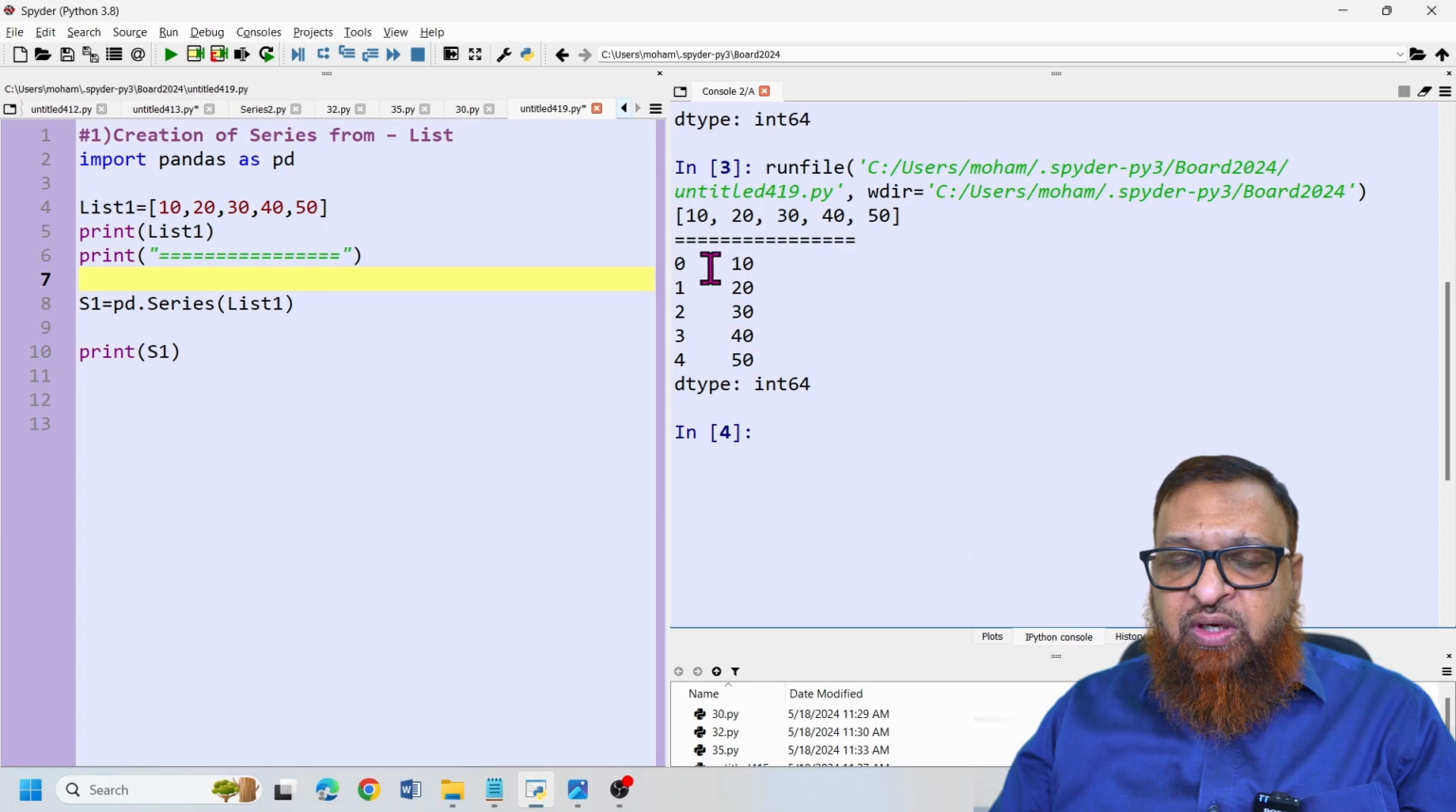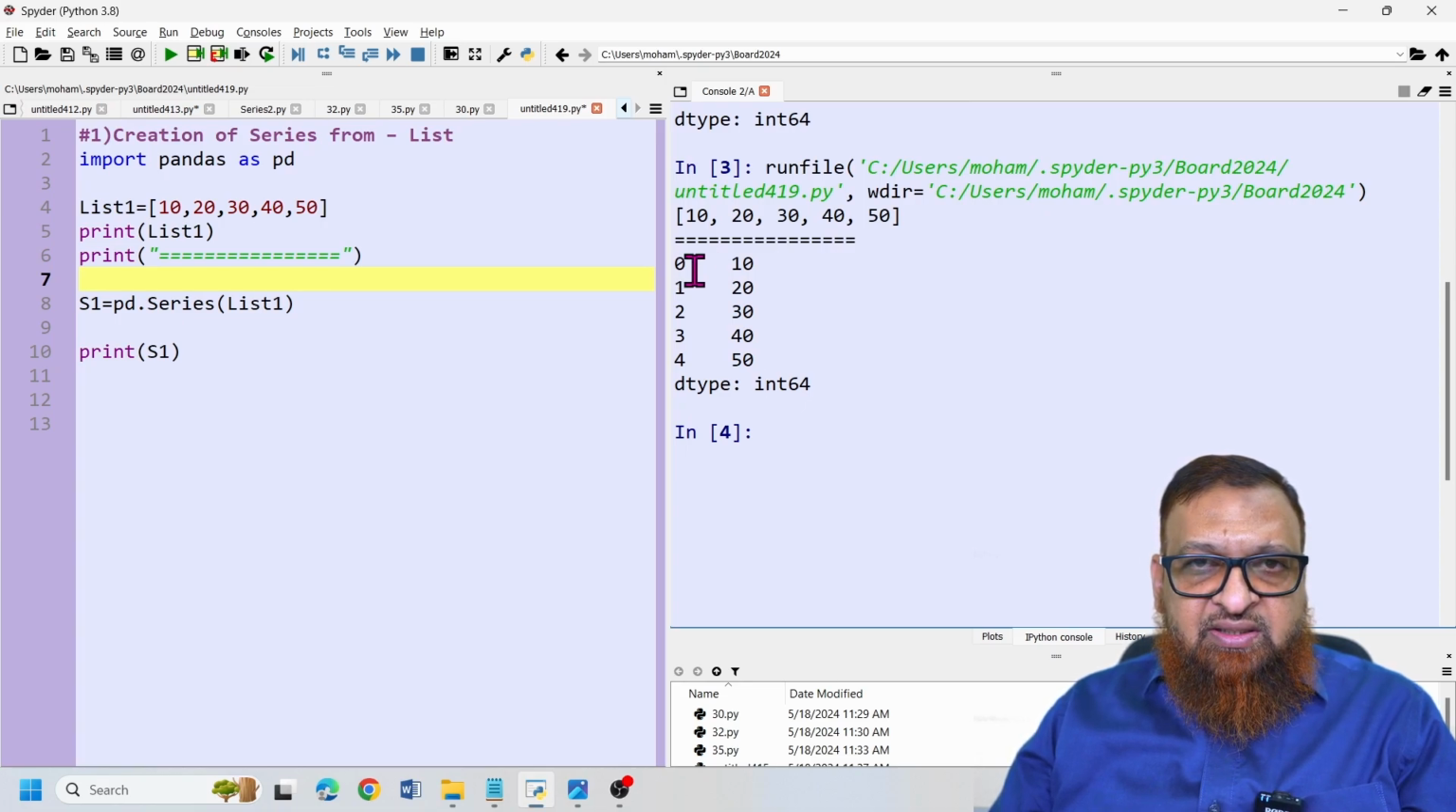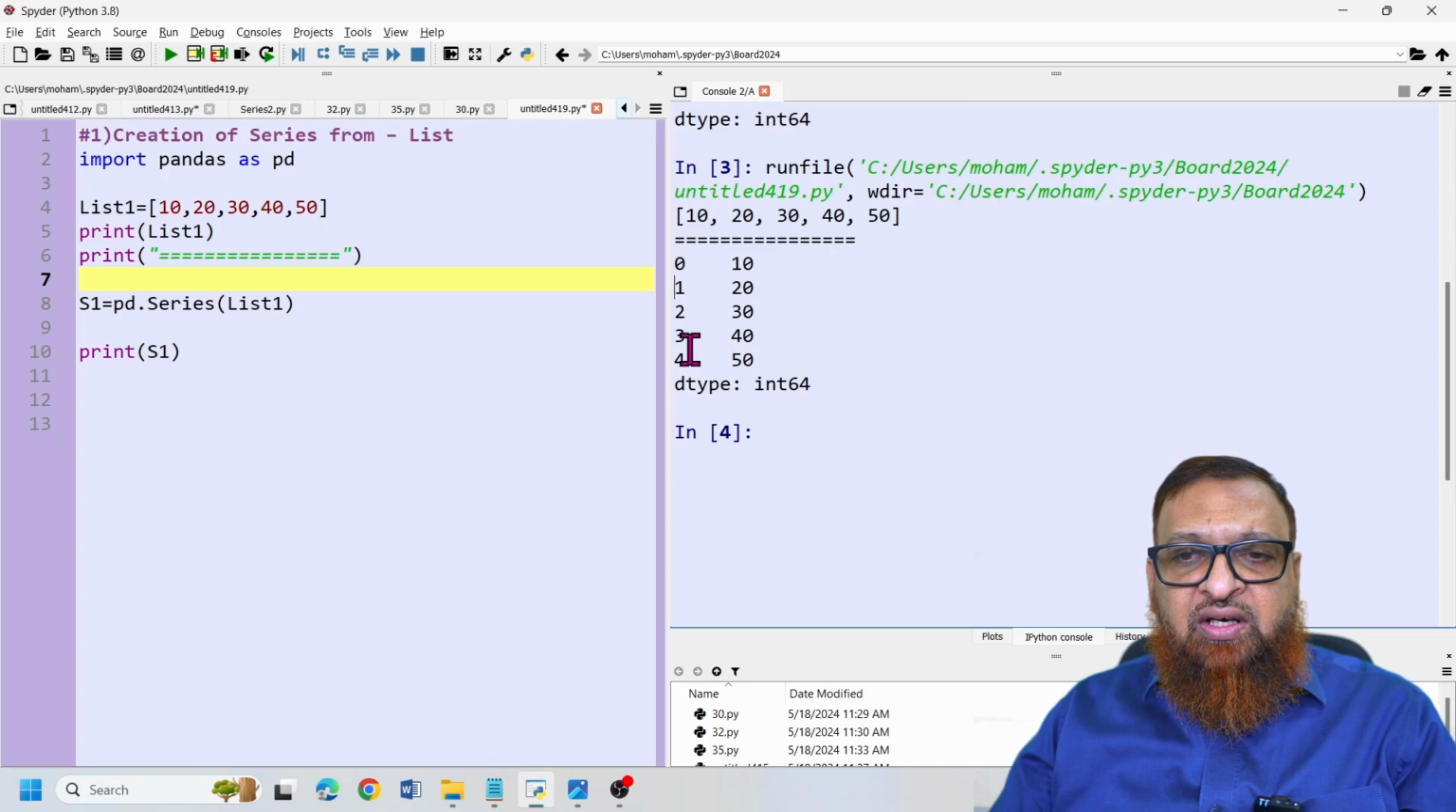A series contains what? Two things. One is the data, another one is the index. This is called the positional index. By default, it will give the indexes. And it is of what type? The data type is integer. Fine.